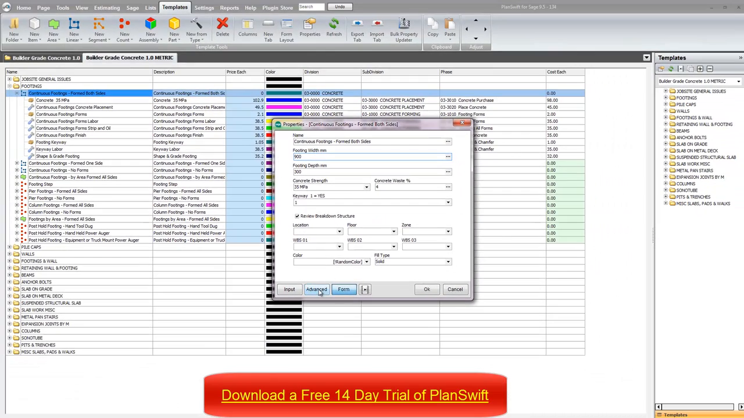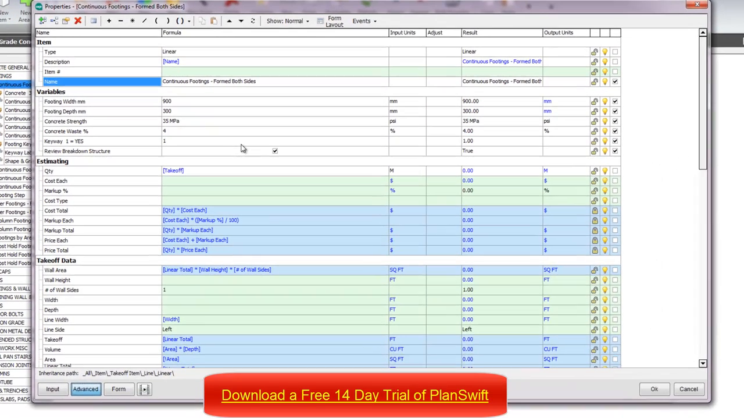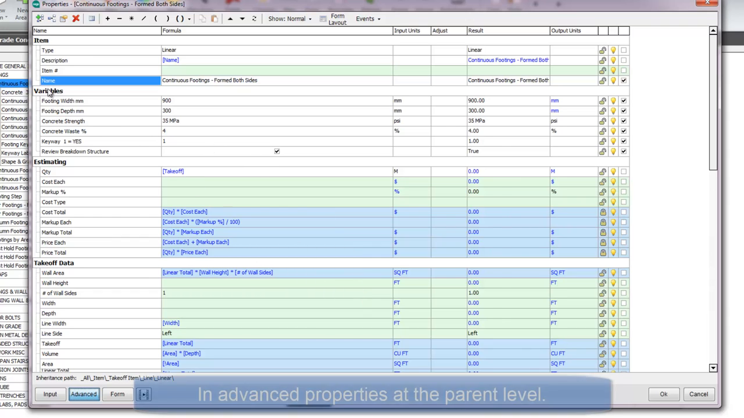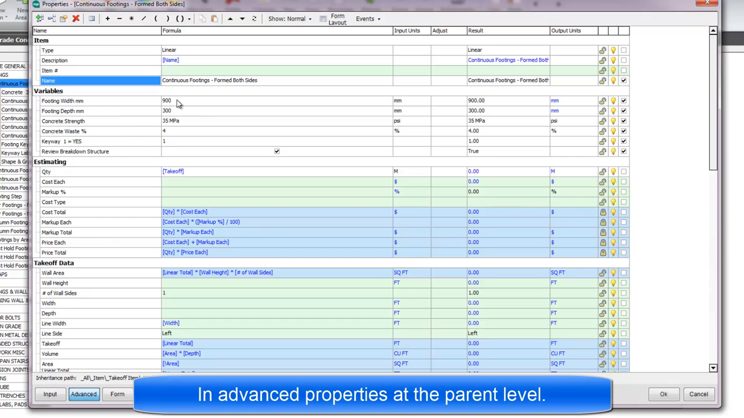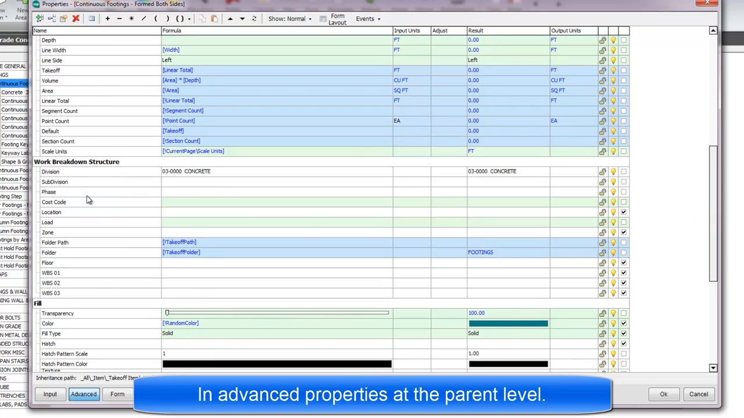Now let's go inside and look a little bit. If I click advanced, we come into the detail of how this top level or parent is put together. So we're looking at the parent level. Here are the variables, the questions that we're asking. And by the way, you can also change the values right here if you wanted to. This is the estimating. This is how everything is costed out. Now the top level does not receive costs, but we will at all the children, so we'll talk about this in a minute. Here's the takeoff data, how things are taken off. And here is the work breakdown structure that is critical to the plugin and how it's used, and we'll talk about that more at the child property levels.